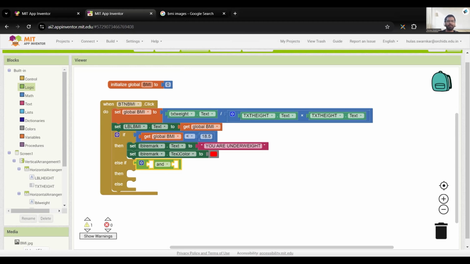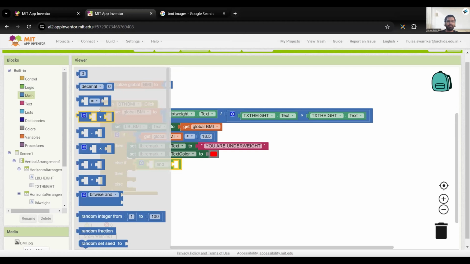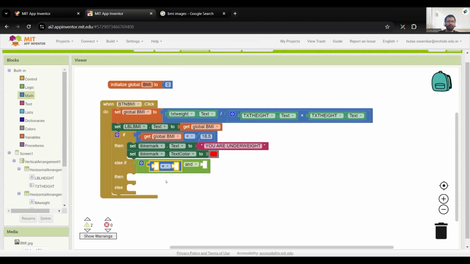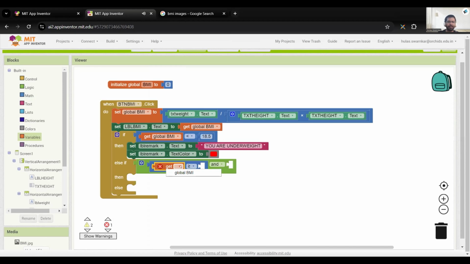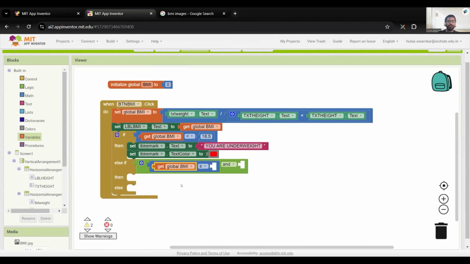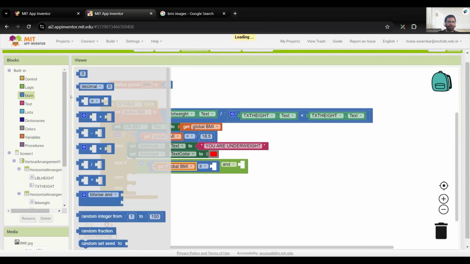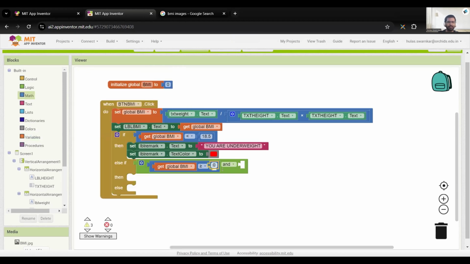Now for the conditions, I will do the same thing. I will go to the math category, take this comparison block, and add it here. I will select greater than this time because I need the range above 18.5, or you can select greater than or equal to also. So let me write greater than or equal to. Then I need to take the get block from the variable category. I need to take the same variable because I'm storing the value after calculation in this variable. Then I take 18.5 again, so I will take 0 and write 18.5 here.